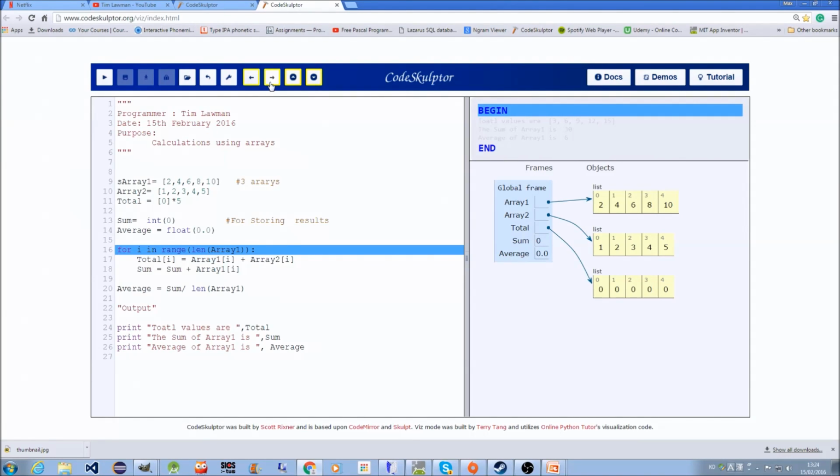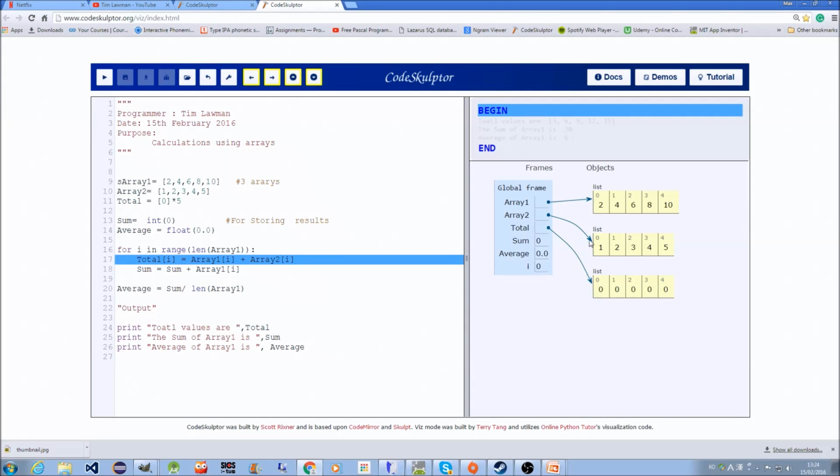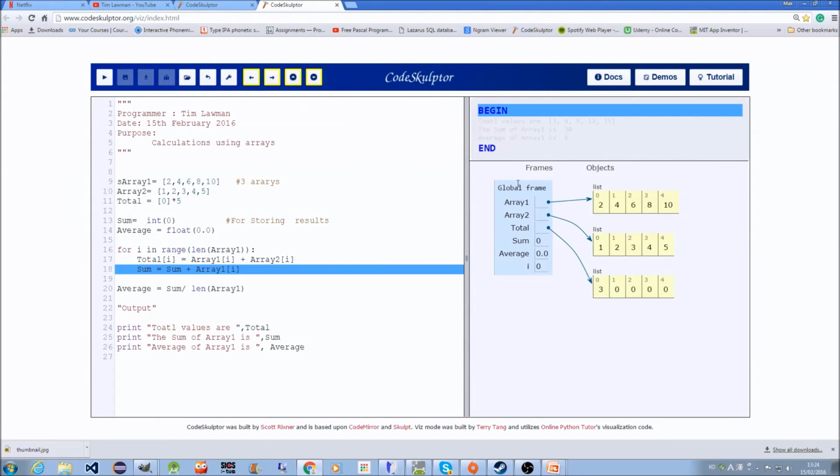And then here's the loop. So I is going to begin at 0, so it's going to be array 1[0] plus array 2[0], and the result will be stored back into total[0]. Let's see if that works. Yes, there it is. So it's gone down this column. Exactly the same thing next. You put 6 in there.